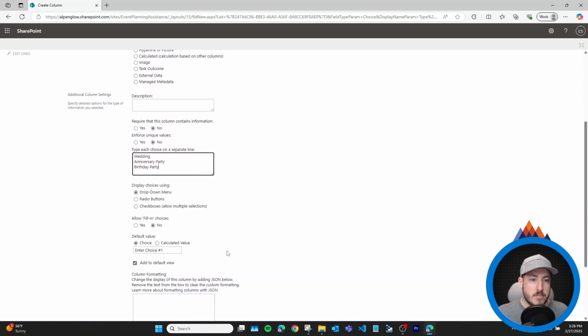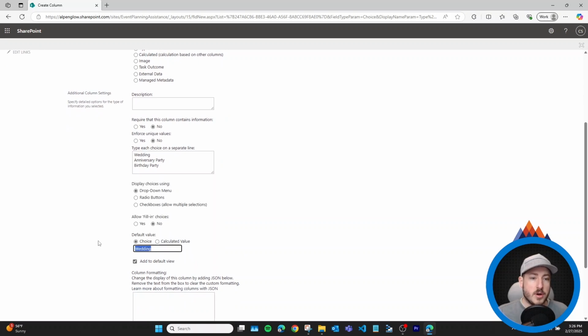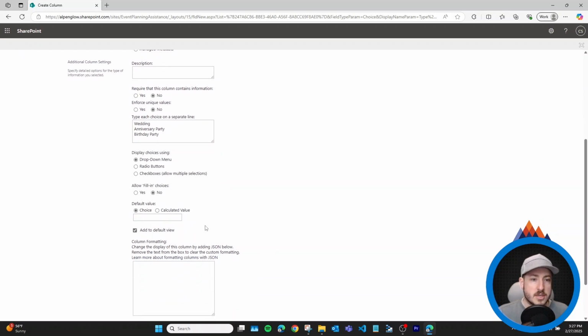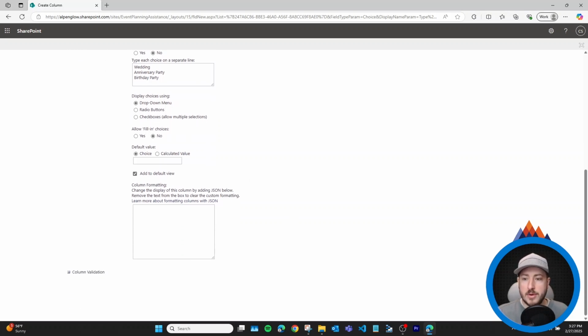And I'm going to keep that as drop-down menu. I'm not going to have a default choice, but if you wanted one, you can have one here. It'll default to the very first item in your list. And I'm going to clear that out and press OK.